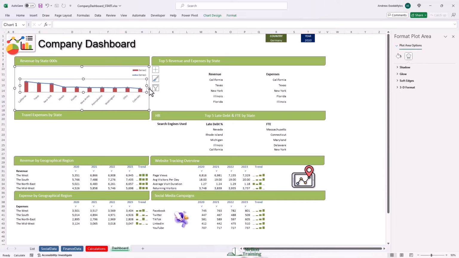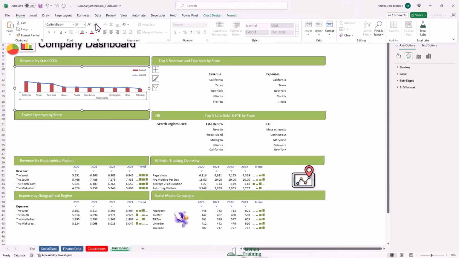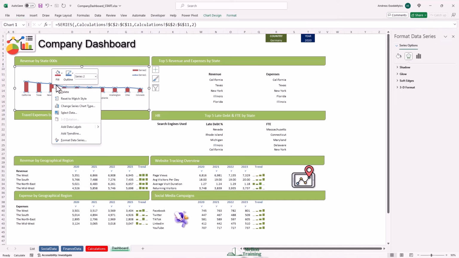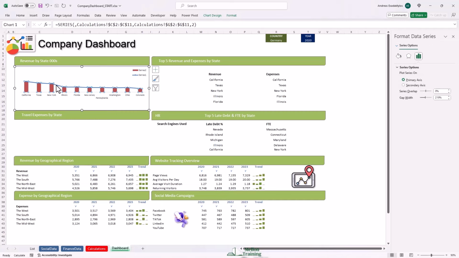Yes, this is better. The text direction of the states is horizontal, but I have to make the font smaller to make it look better. Now, right-click on the Series 2 columns and select Format Data Series. From Series Options, change the gap width to maybe 30%. Yes, 30% is great. From the bucket icon, I will change the fill color to a dark green.